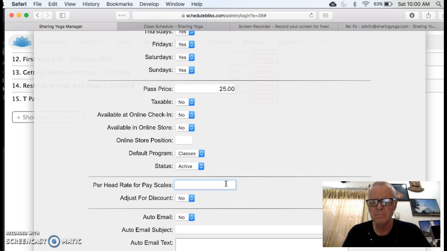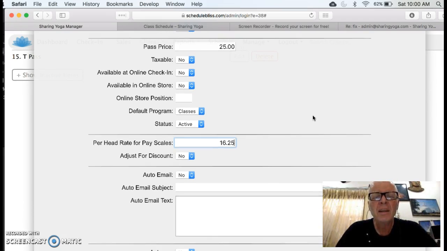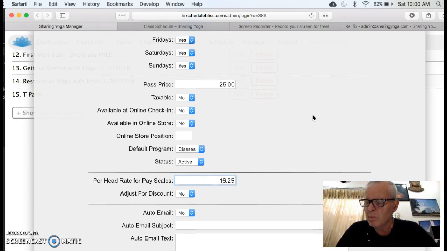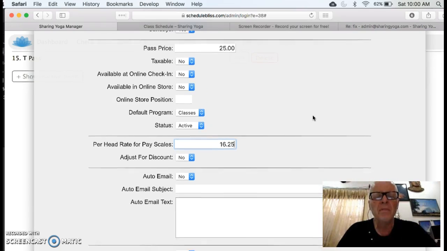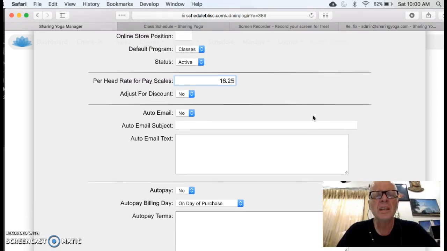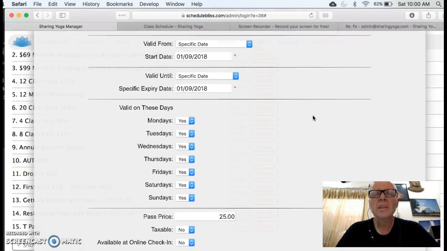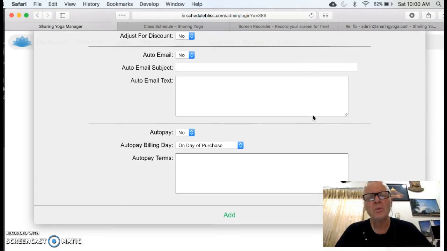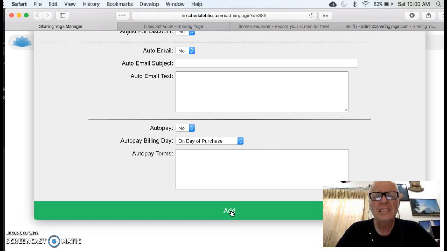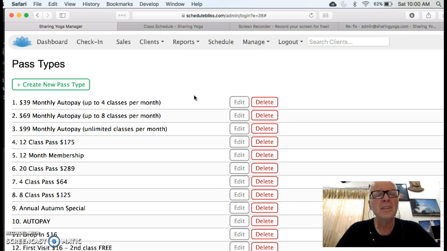65% of the total. So if a pass is $25, you multiply that times 0.65, and that gives you $16.25. So that every person who signs up and pays for that workshop, the instructor's going to get $16.25 per person out of that $25. Once you've done here, the rest of it is, I think we're good. And then you would hit add, see what happens next. Good, no error messages.